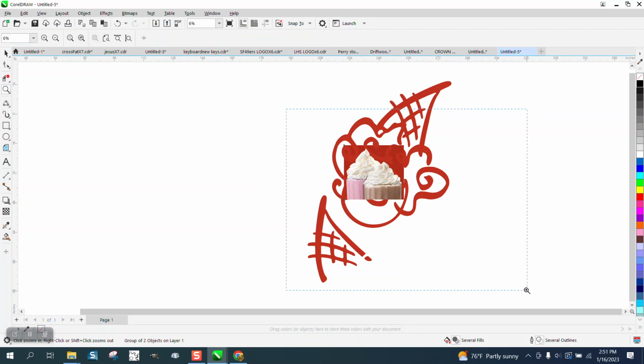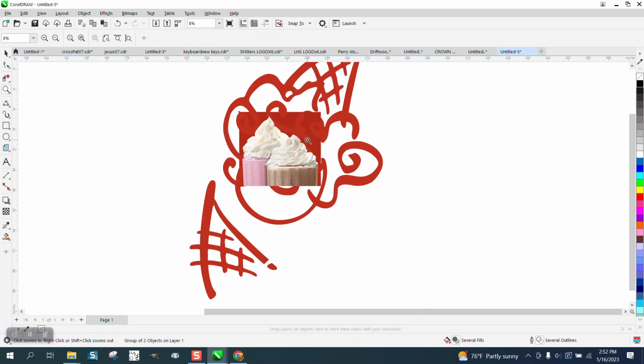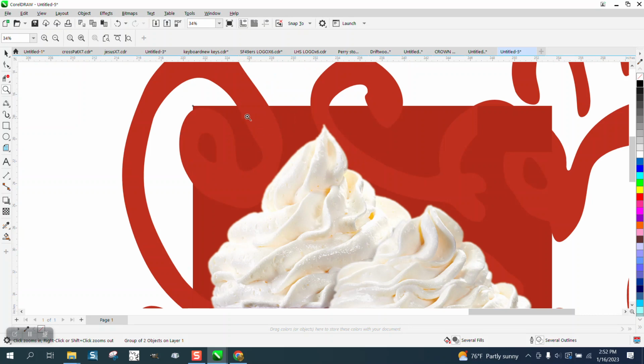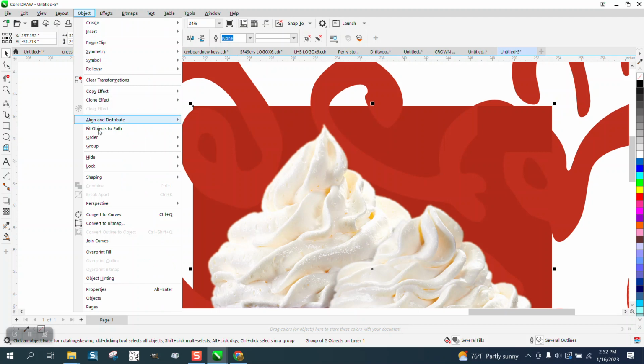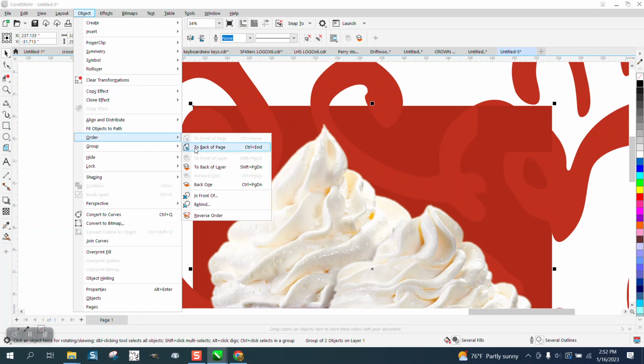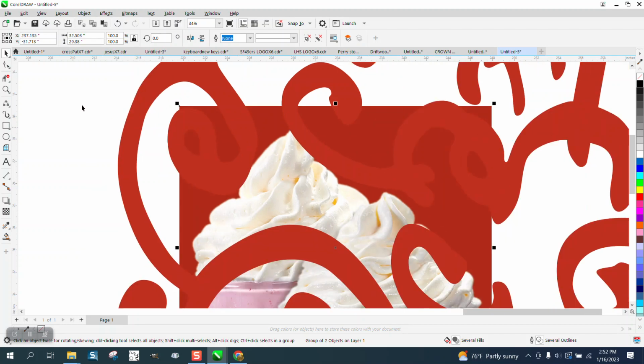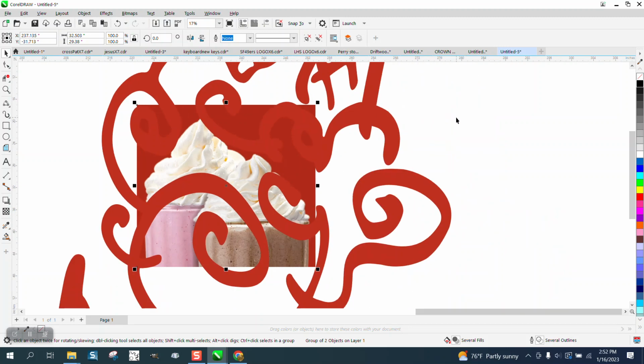I would send you this file, but you can do this, and you can see now we're actually, well, with the exception of that. Let's try something else. Object, Order, Back of Page. And then that puts that, well, let me see here.